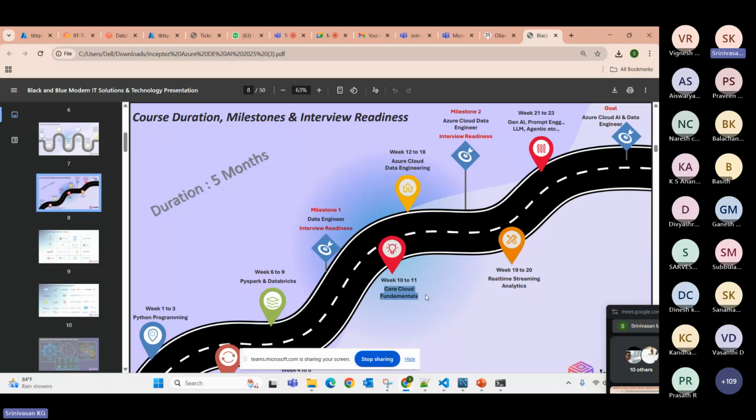Okay, what are the services that we have in Azure, and then we are also going to compare Azure with GCP. What are the equivalent services we have in GCP? Those kinds of things are the core cloud computing concepts that we are going to cover. And after that, Azure Cloud Data Engineer. So this is the interview preparation, interview readiness.